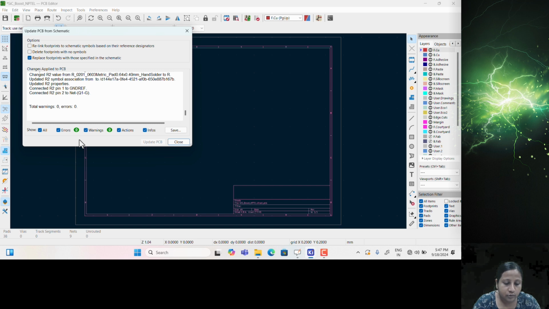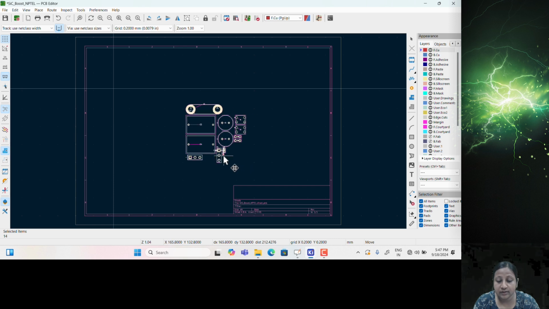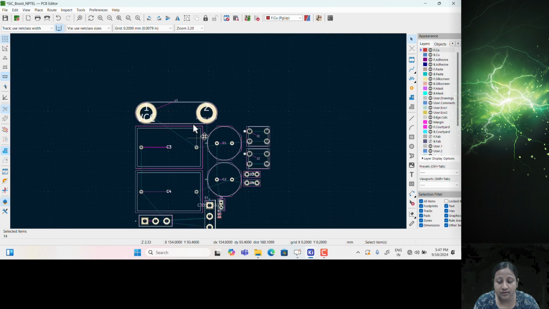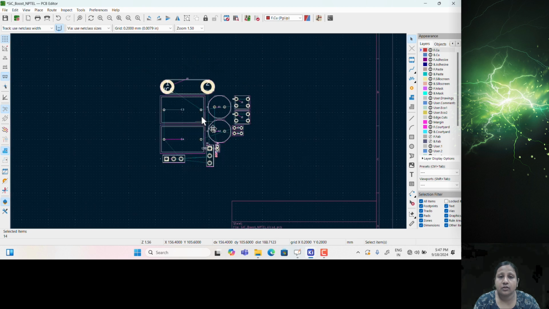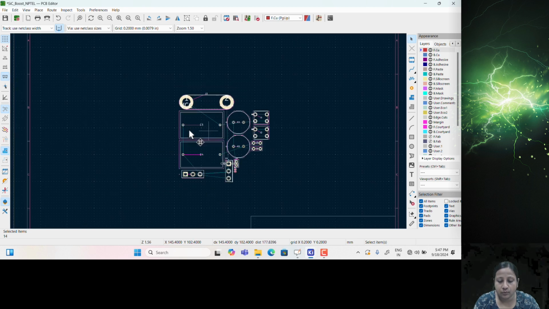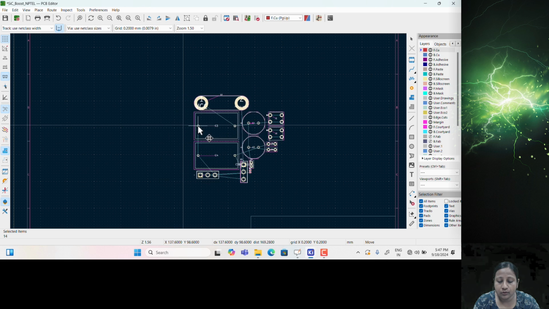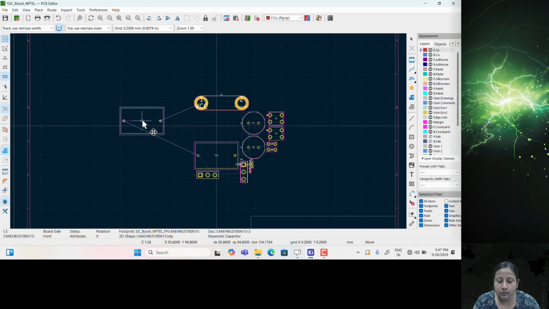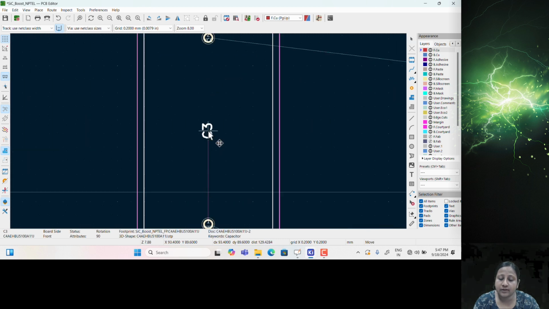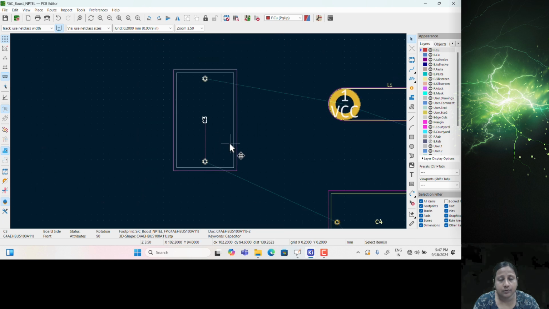You can see here, if it is having any warning or error, then you need to go back and check in the schematic itself. If it is having zero errors or warnings, then you can go ahead to design that PCB board. These are the different footprints chosen from the library for different components. Now you need to use the different footprints and place them in different places to make the PCB board.